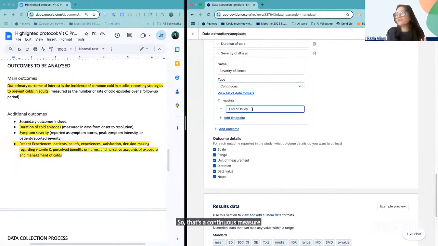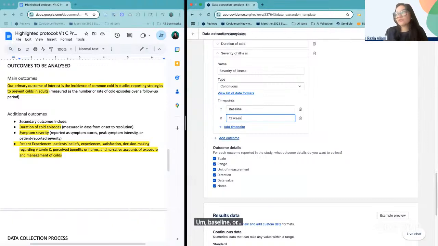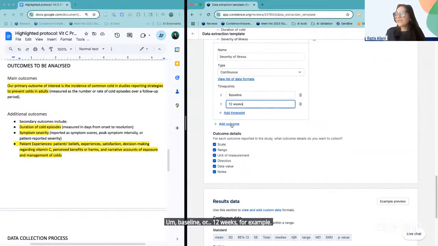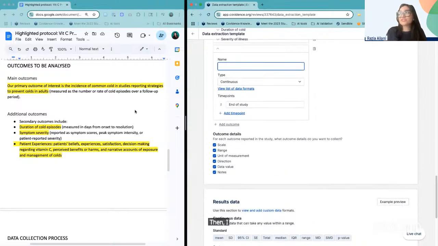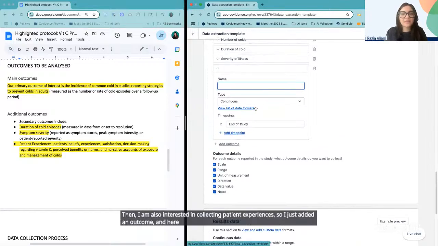And again, we might want to look at this outcome at baseline, 12 weeks, for example. Then I am also interested in collecting patient experiences. So I just added an outcome, and here I can type in patient experiences.